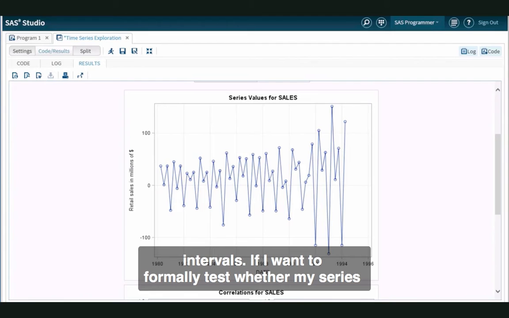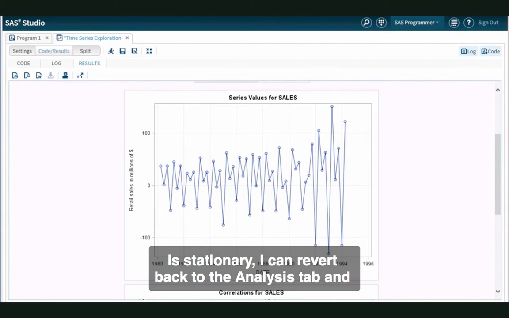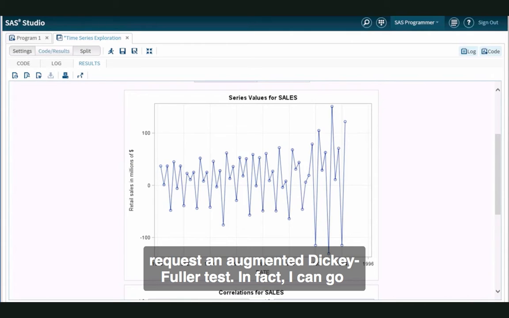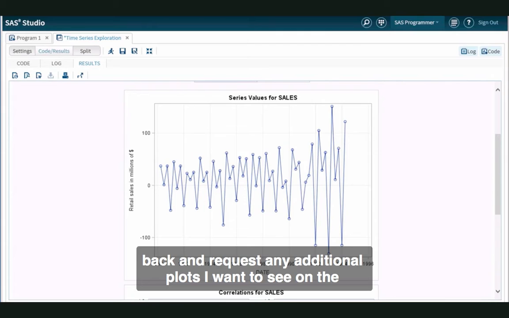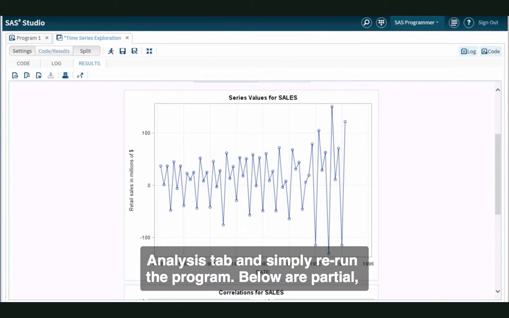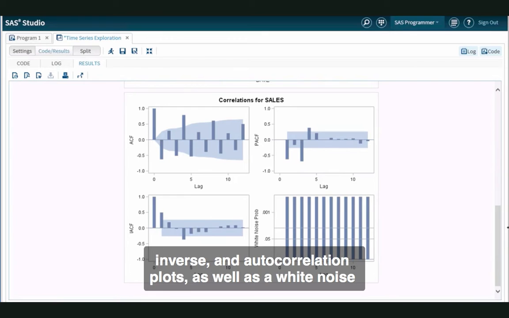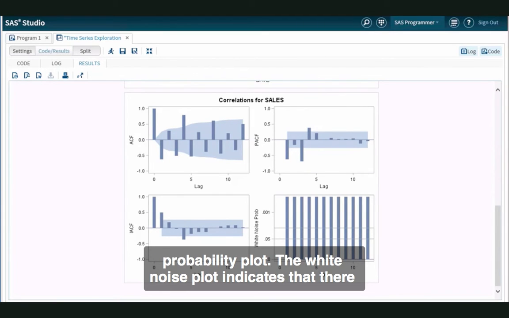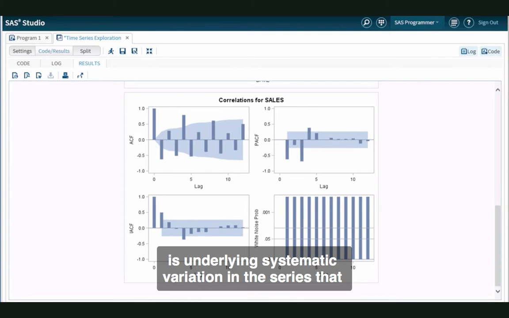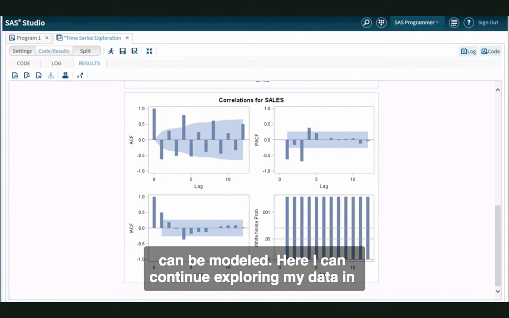If I want to formally test whether my series is stationary, I can revert back to the Analysis tab and request an augmented Dickey-Fuller test. In fact, I can go back and request any additional plots I want to see on the Analysis tab and simply rerun the program. Below are partial, inverse, and autocorrelation plots, as well as a white noise probability plot. The white noise plot indicates that there is underlying systematic variation in the series that can be modeled.